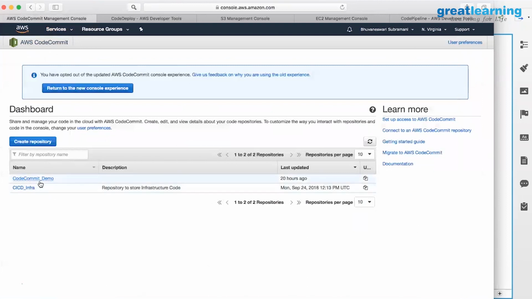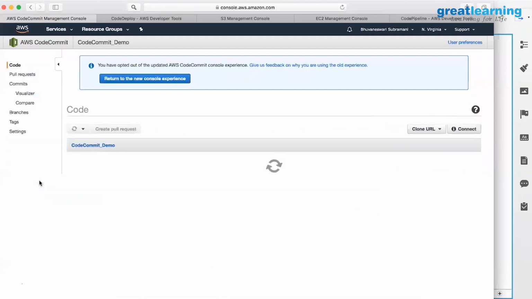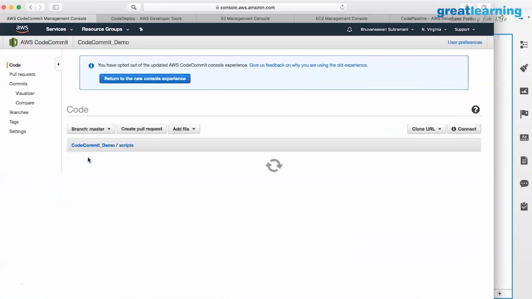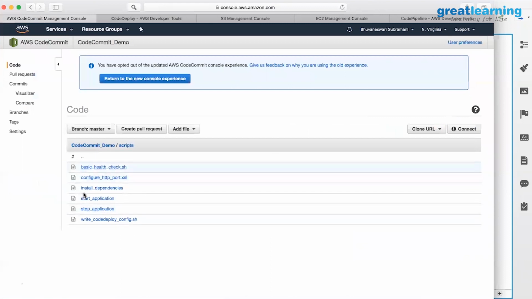And I have two repos here: one is CodeCommit Demo and the other is CodeCommit Infra. CodeCommit Demo is the repo which I'm going to use for this session. As we have been talking, the appspec.yaml and buildspec.yaml are placed at the root of this directory. This is the actual source code under the src folder, and this scripts folder has the files that I'll be running during my deployment to install the dependencies like Tomcat and Java, and to start and stop the applications. All these things will be available in the scripts folder.